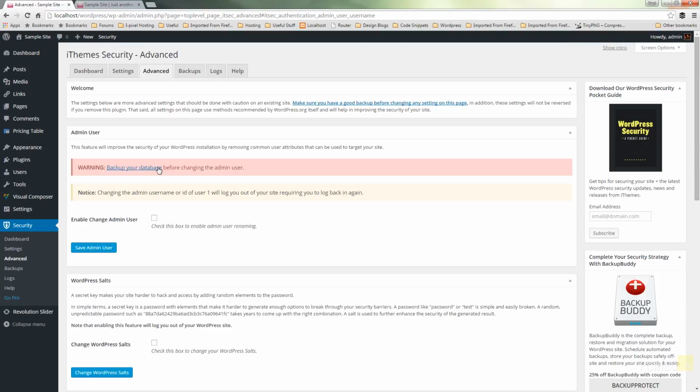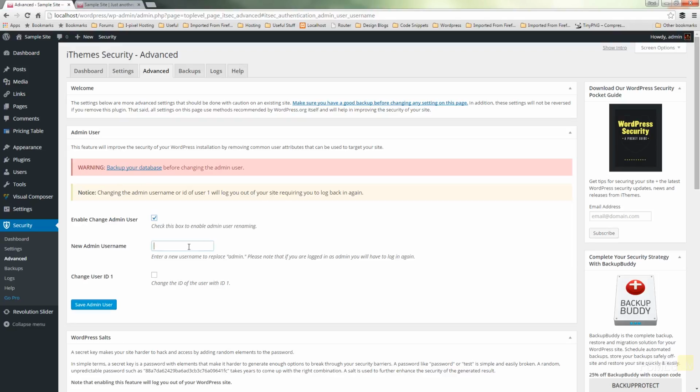It says, warning, backup your database. Well, we've already done that, so we know we don't have to worry about that. We're going to enable that we can change it. We can put in whatever admin username you want on there. Again, make a note of it. Make sure you know that you've done it. It's also worthwhile changing the user ID from the default number 1, which obviously when you've installed this, it's the first entry in the database.